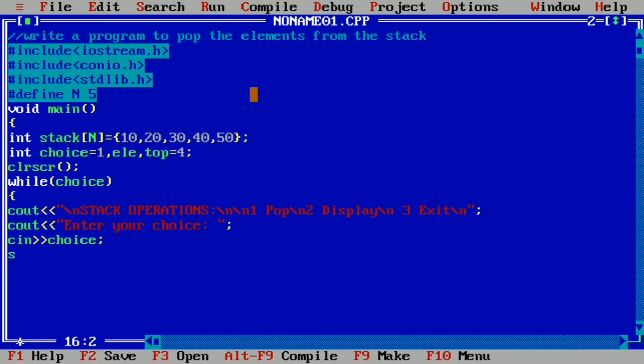Next we are going to use a switch statement. In a switch expression also we are going to use choice, because the user may select either 1, that is pop, 2, display, or 3, exit. So let us continue with the first case, number 1.